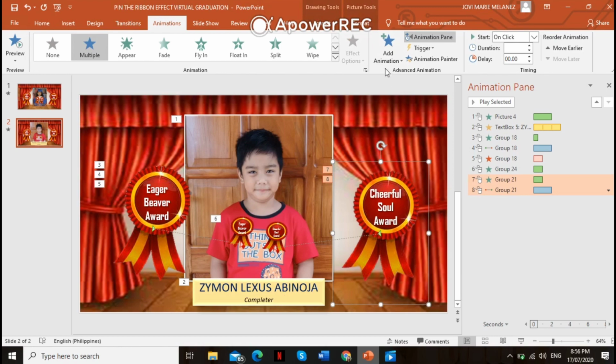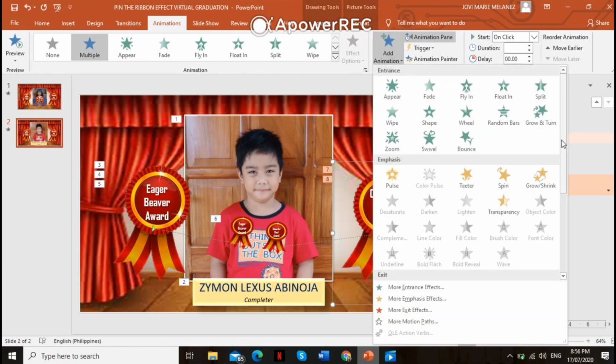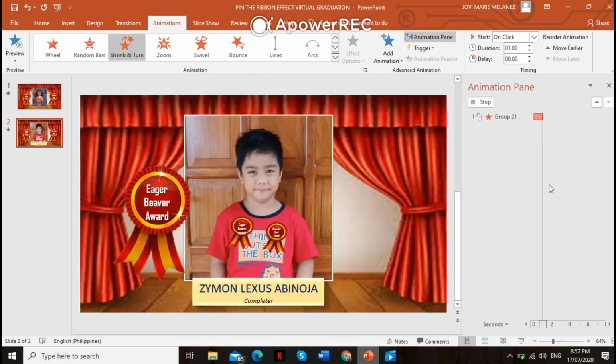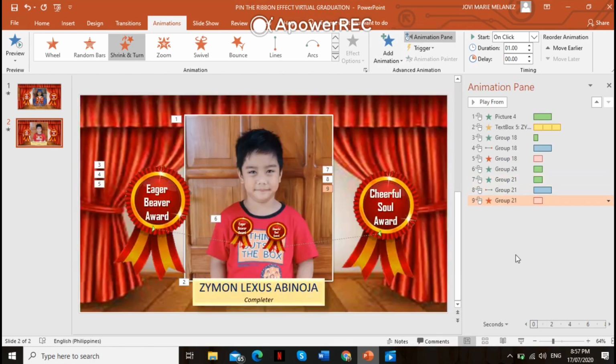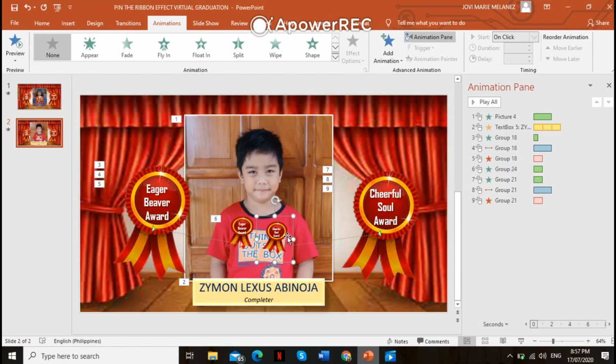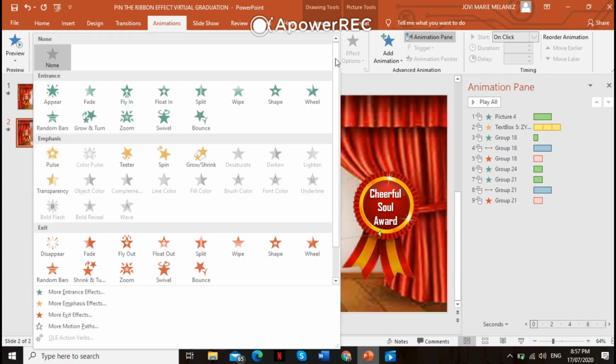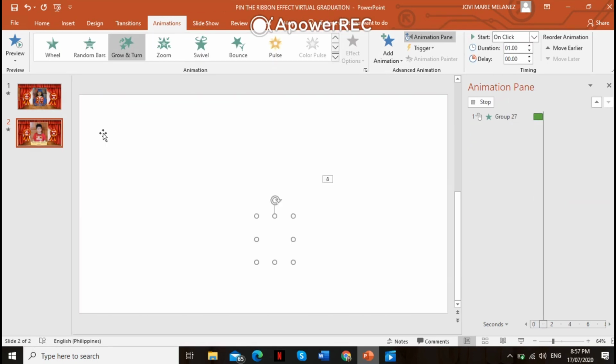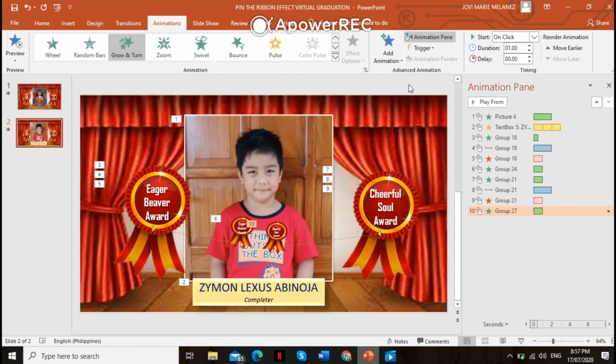Now, let's click again and let's add animation again. This time, it's an exit animation. And we're going to choose shrink and turn. That should do it. Now, we are done with the big ribbon head. Let's go to the smaller version of the ribbon head. Click this one and let's put an animation effect by going to the animations panel. Click and let's choose grow and turn. That should do it.